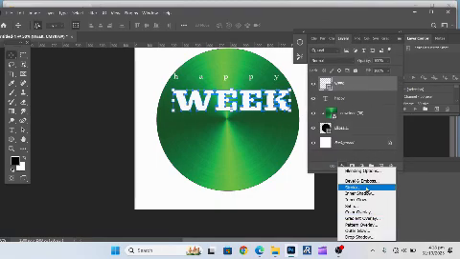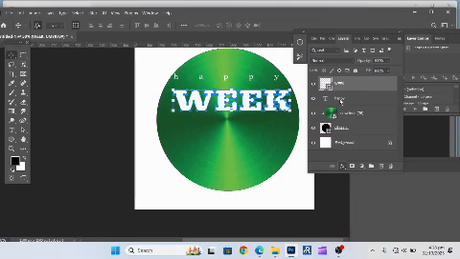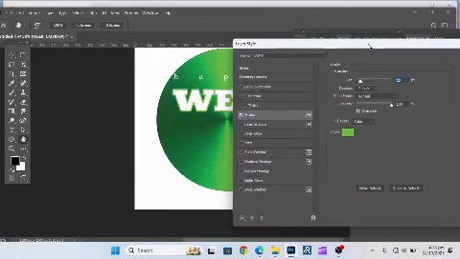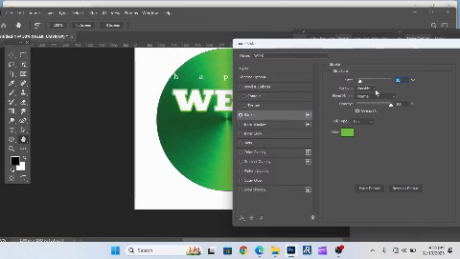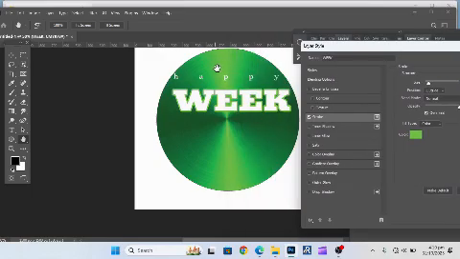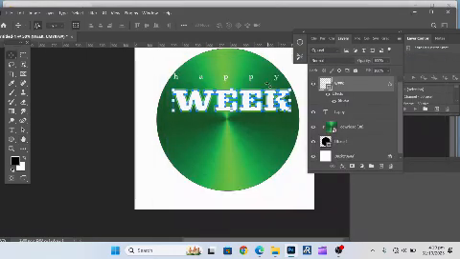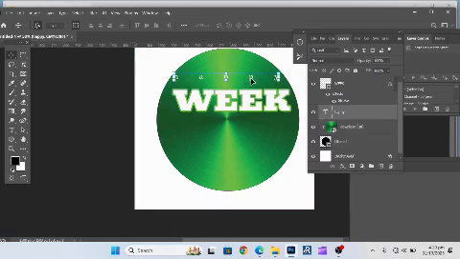Add stroke to it. Yes, so this is the stroke we want to add, 10, then outside normal, then the opacity is 100%, then the color is this color with the brightness to be 100. Yes, that's good. So we have gotten it. So right now we are going to write weekend.